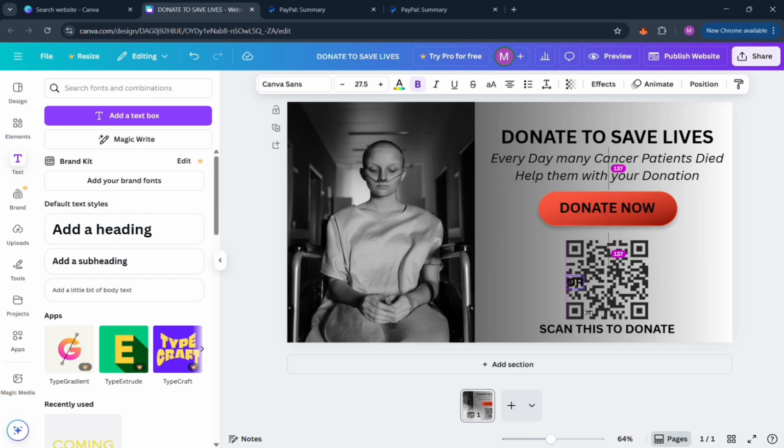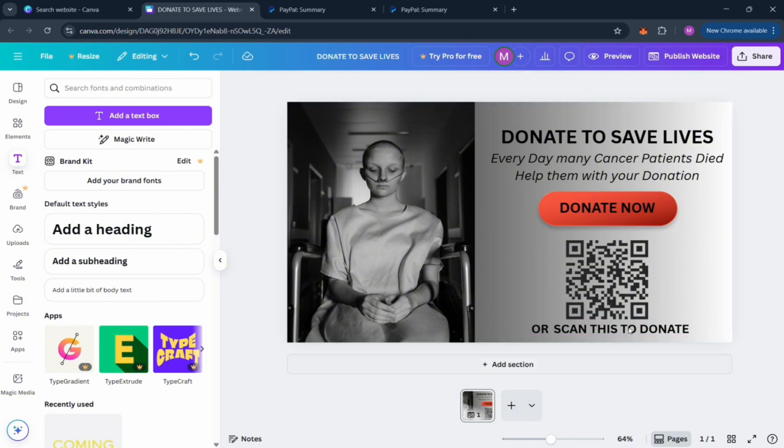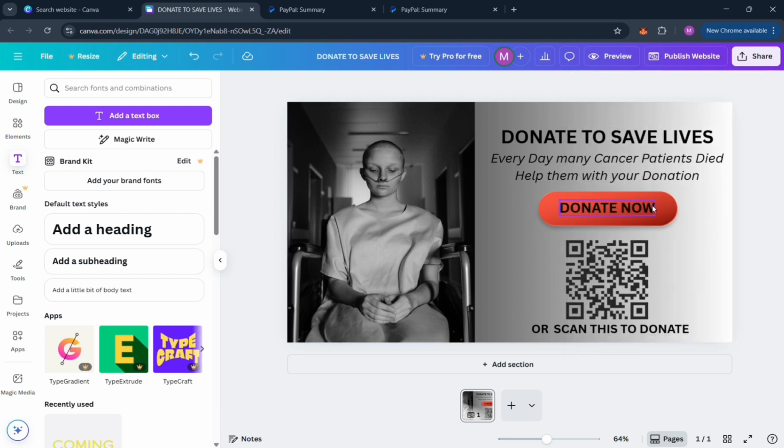So now as you can see, we're now creating this donation website in Canva. You could also click the share button on the top right to save it and upload it to your social media account to proceed. And overall, that is just how you can make a donation website using Canva. Thank you.